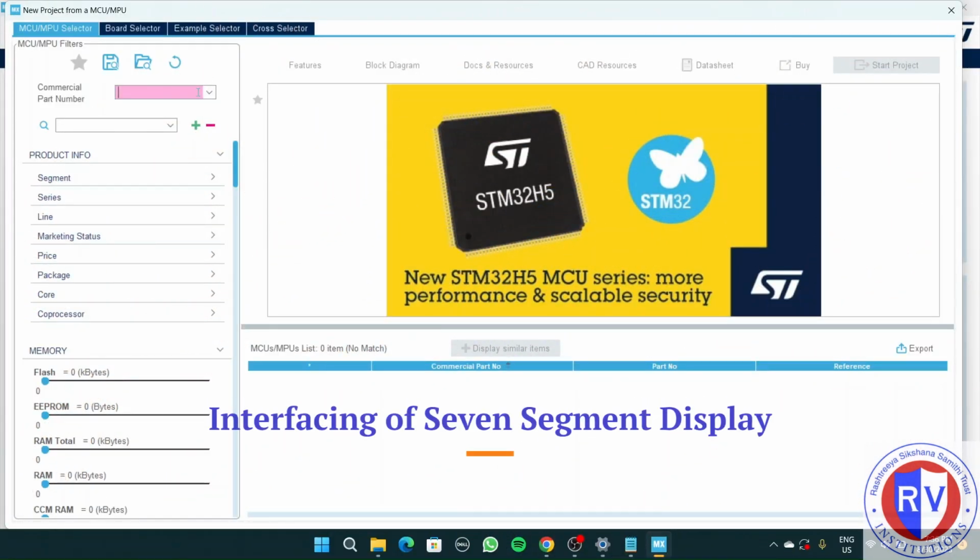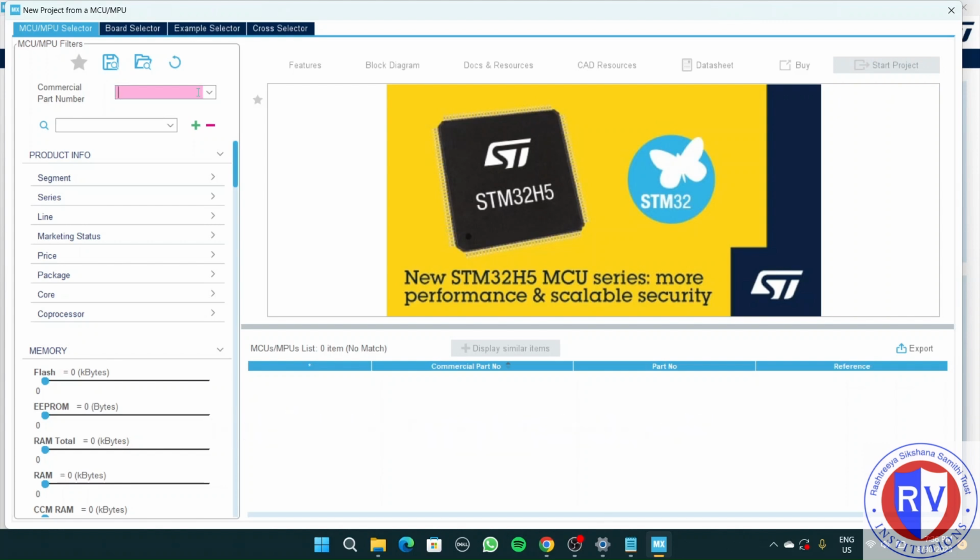Now we will see how to interface a 7 segment display. As you know, a 7 segment display has 9 pins. In that, one pin is for common ground, then the remaining are to control the specific LED of the 7 segment. Because of that, we have to set 8 pins or 7 pins of STM32 as GPIO output in our STM32CubeMX.